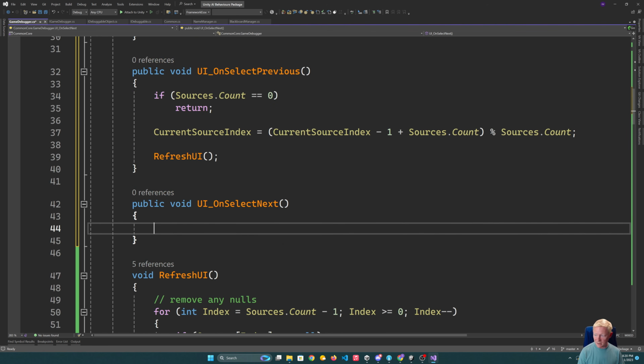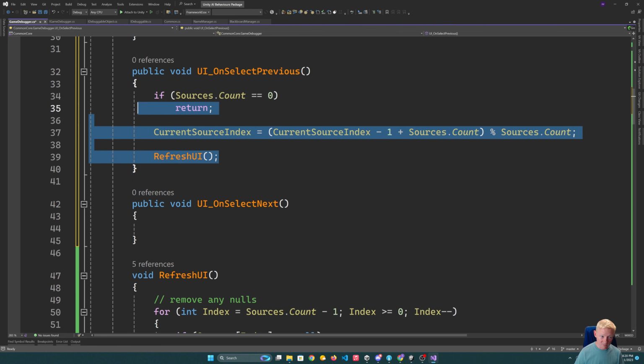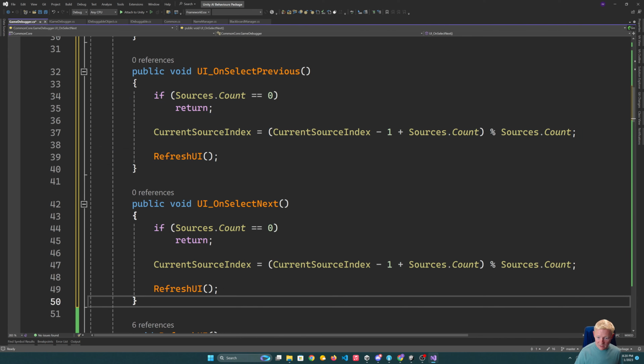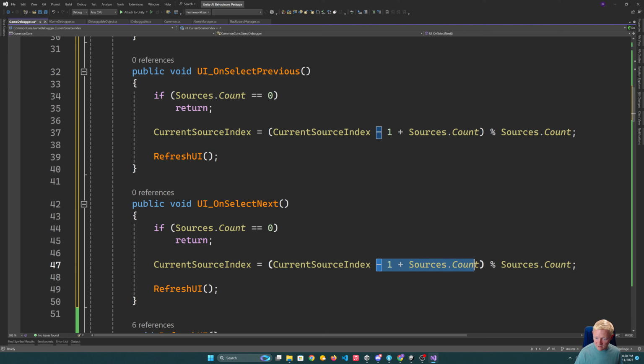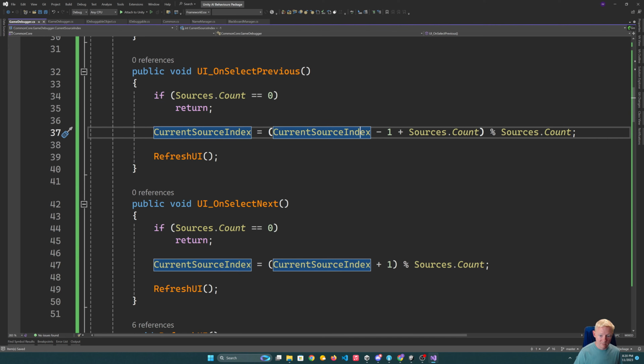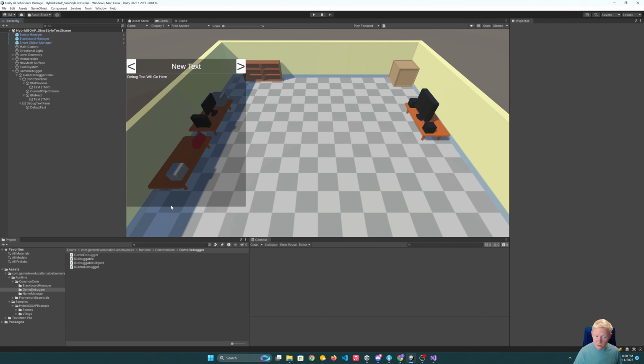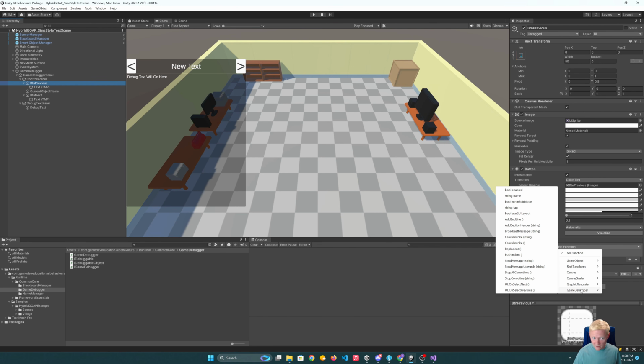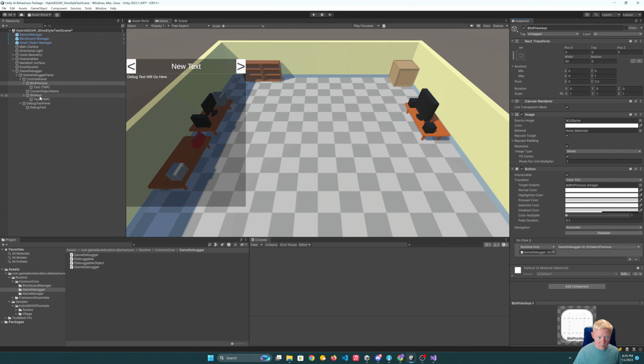Then in our onSelect next, very similar. You can actually just duplicate that, paste that in there. Now the thing that changes here is that goes to just being +1. So far so good. We can then link up those functions because now we actually have the proper controls for it. So this is our button previous. And then we have our button next.